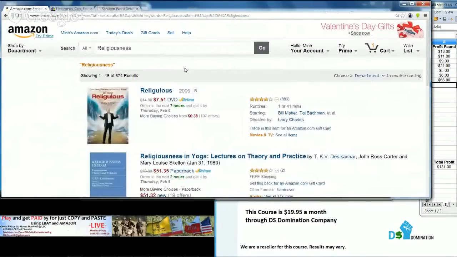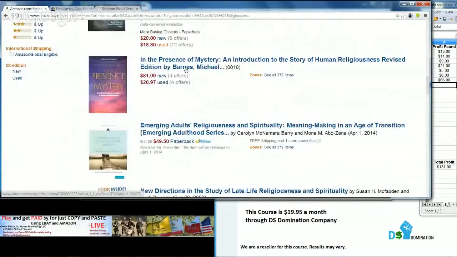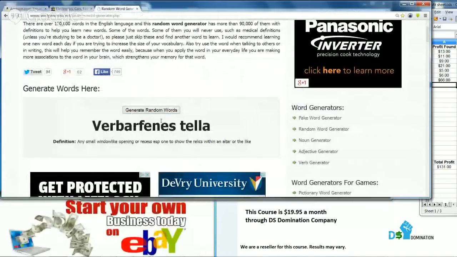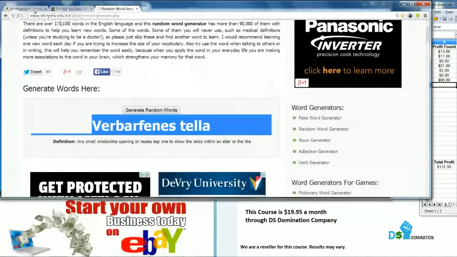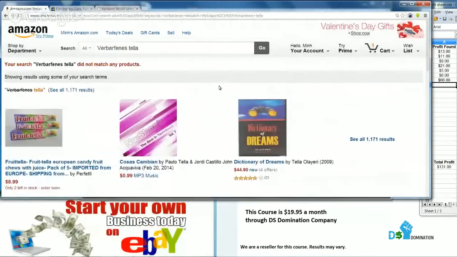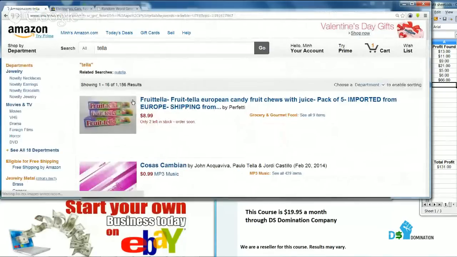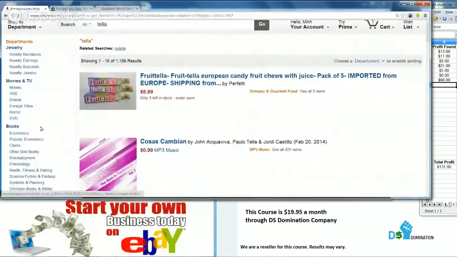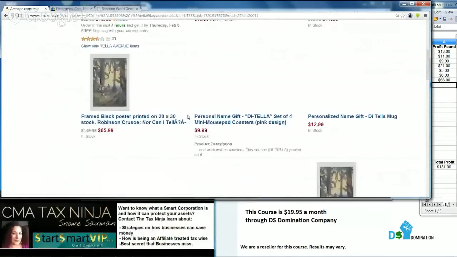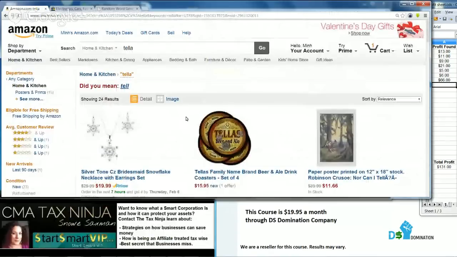A whole bunch of books. Nope. Next word, 1, 2, 3, 4, 5. Dude, I don't know what this word is about. Pronounce it, guys. Okay. All right, got some results here. Not that much. Tella. Okay, cool. Let's click on this one. A whole bunch of candies, books, grocery, home, prints. No products right here.